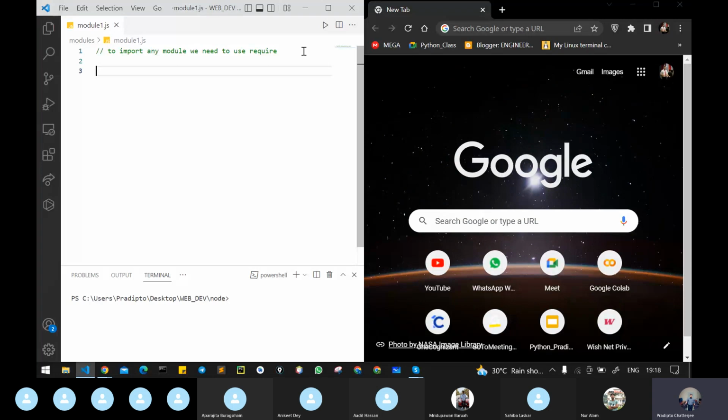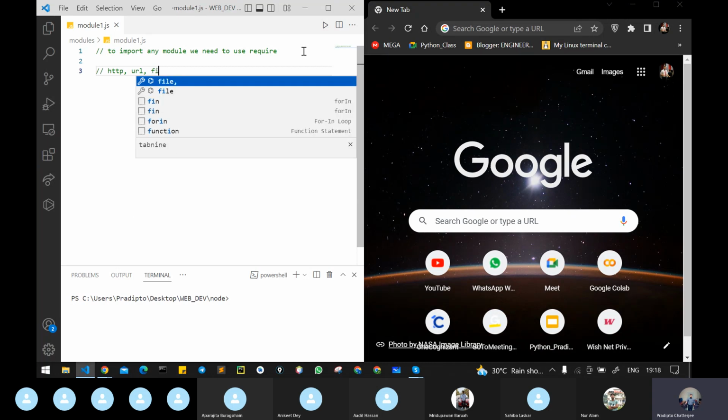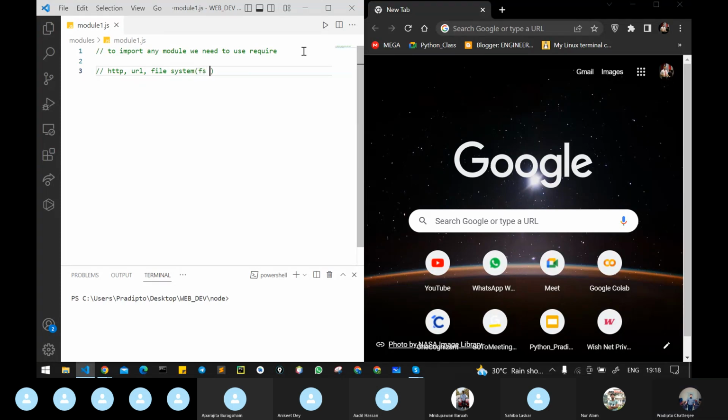How? So there are basically a few built-in modules. How many built-in modules are there? One is the HTTP module. We are going to see it. We have the URL module. We will see that later. And we have the file system module. File system, or it is the FS module. This is what we have.